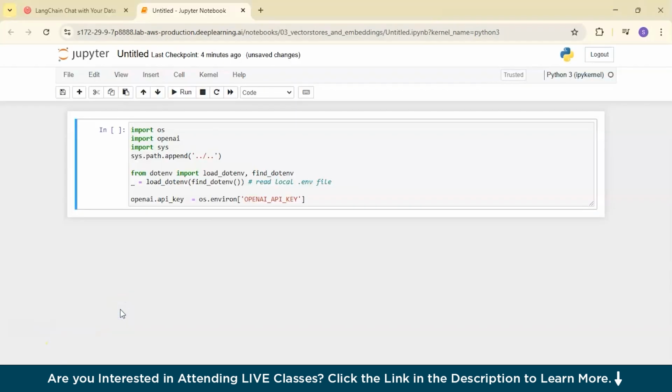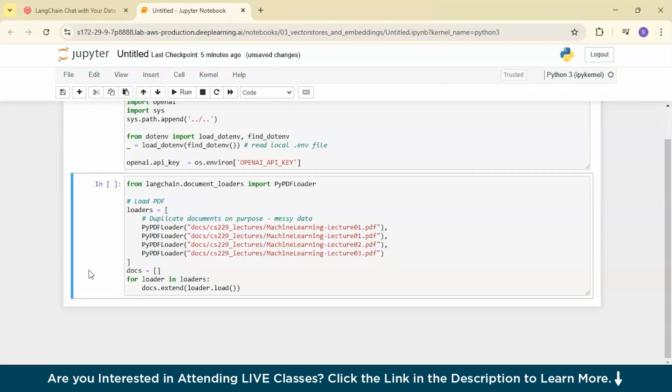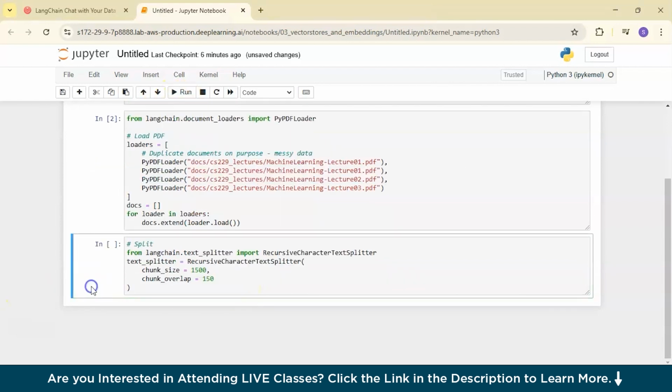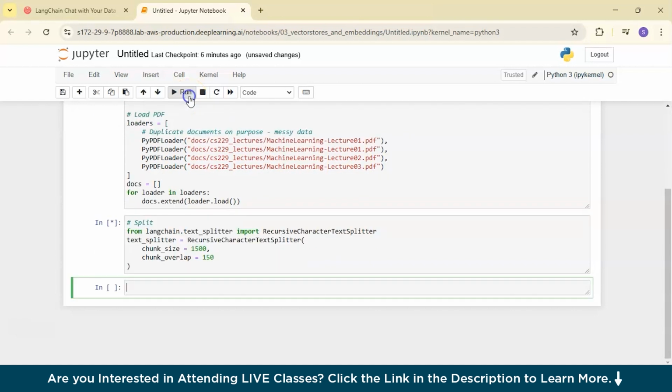To start with, we'll once again set the appropriate environment variables. This is a set of CS229 lectures, and you can see there are lectures 1, 2 and 3. Lecture 1 is duplicated to simulate dirty data. We'll run this. After the data is loaded, we can use the recursive character text splitter to split the data and create chunks. Let's run. So let's split it.